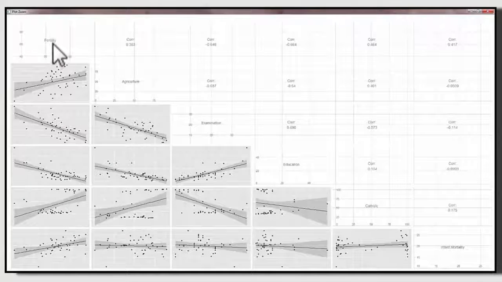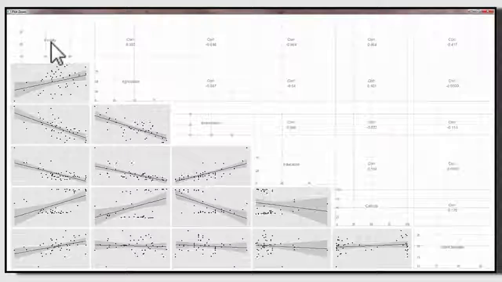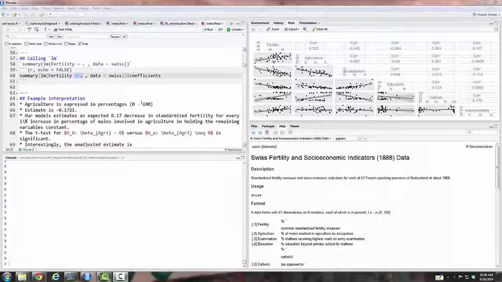So let's, in the subsequent slides, investigate the relationship between agriculture, the percent of the province that works in the agricultural industry, and fertility. Let's fit our fertility as an outcome. And the first model I want to fit includes all of the variables as predictors, and I'm doing this more for illustration than I am to mimic a real data analysis.